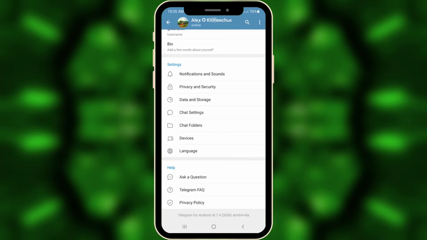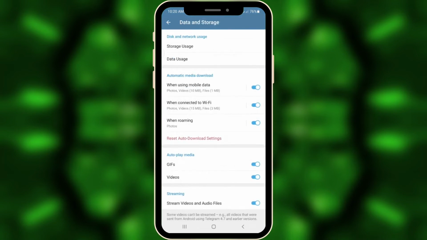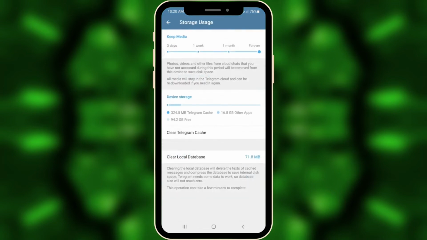So let's go into your Telegram. Now you just have to go into your data and storage. Then we're going into storage usage. And here you will see a clear Telegram cache. So what is Telegram cache? Let's read how Telegram describes it itself.